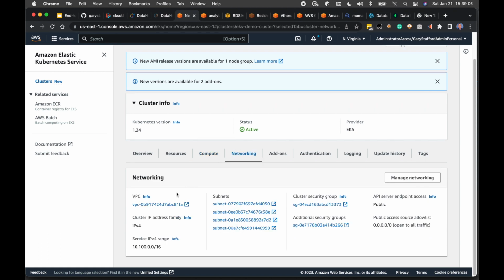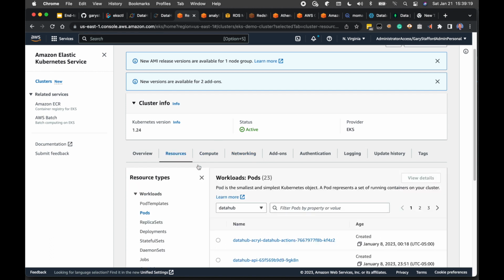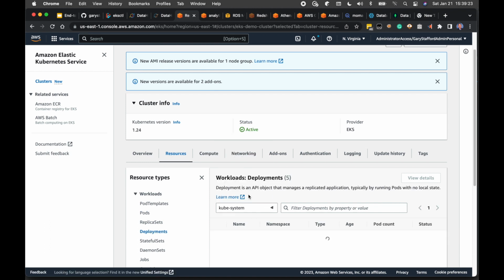They're running within a VPC. I have 4 subnets associated with the VPC, associated with the cluster, and we have our associated security groups. Let me show the deployments for a moment. We'll go over to resources, and we'll go over to deployments first. Let me switch back into DataHub.